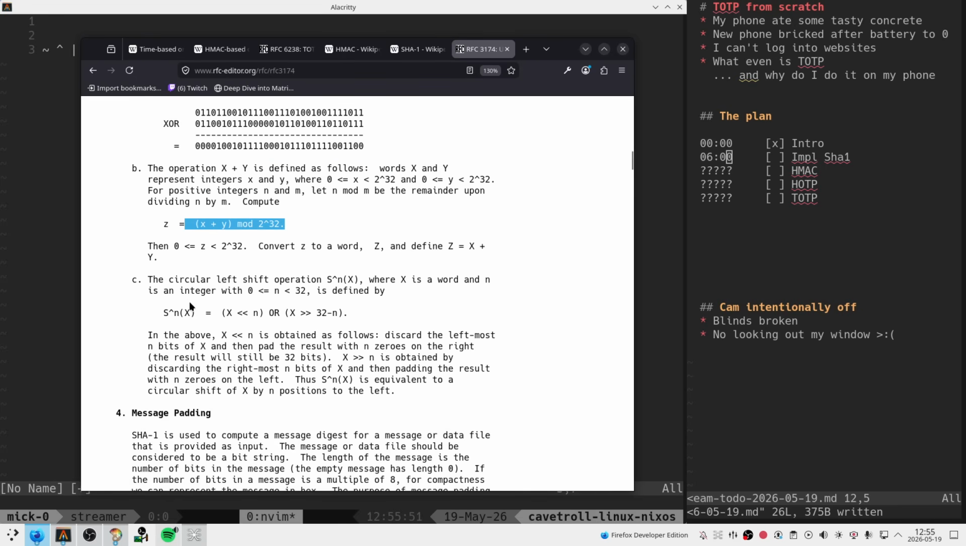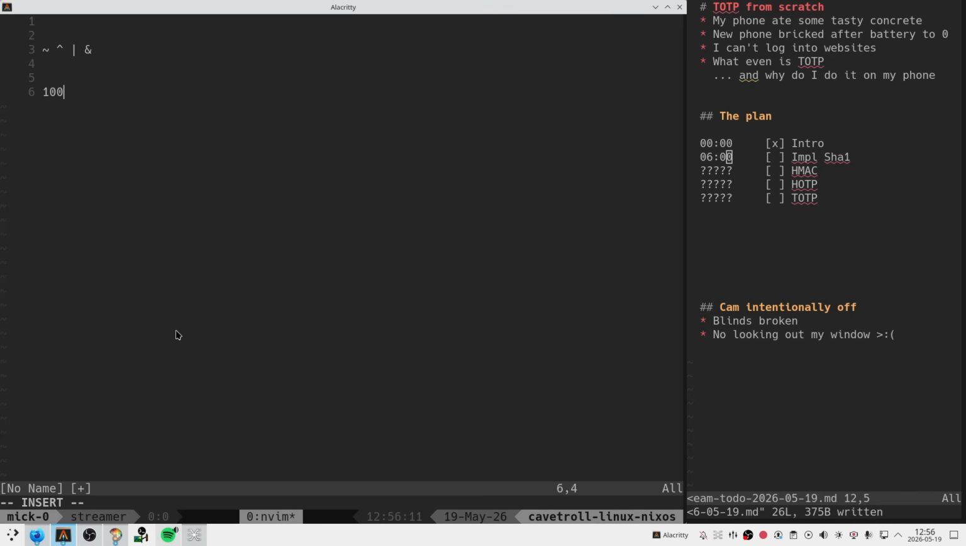Cool. And they have a circular left shift, which is defined as S to the power of N, X, where X is a word, 32 bits, and N is an integer between 0 and 32, where they're shifting left and ORing in the shift to the right. So basically we're rotating the bits. If you have, say, S to the 1 of 1001, this would be 0011, because the 1 pops off the left and wraps around.